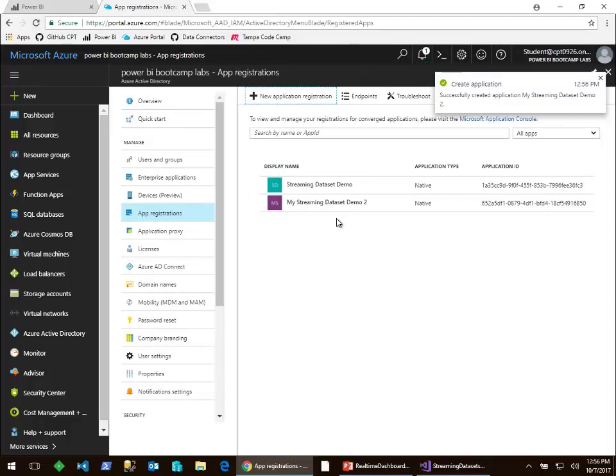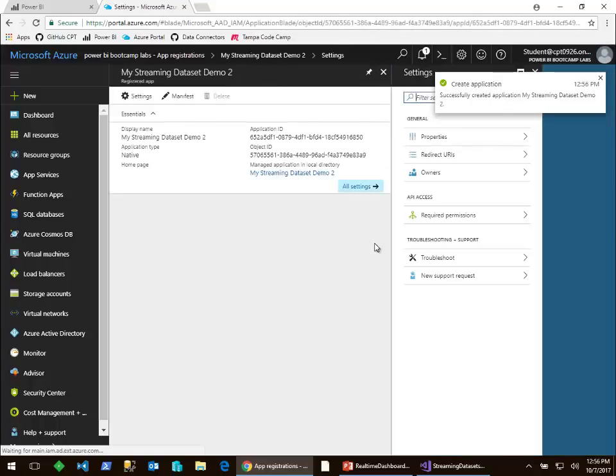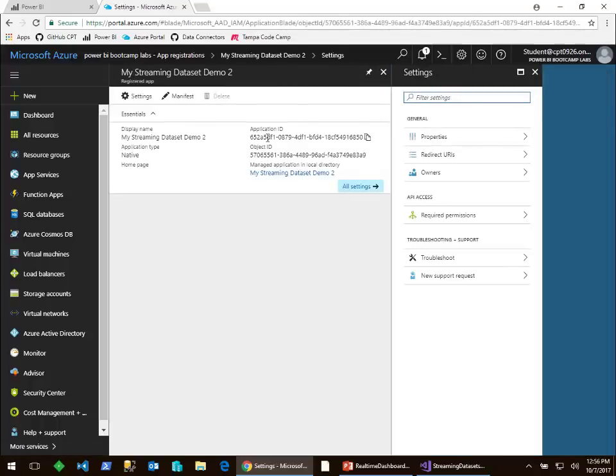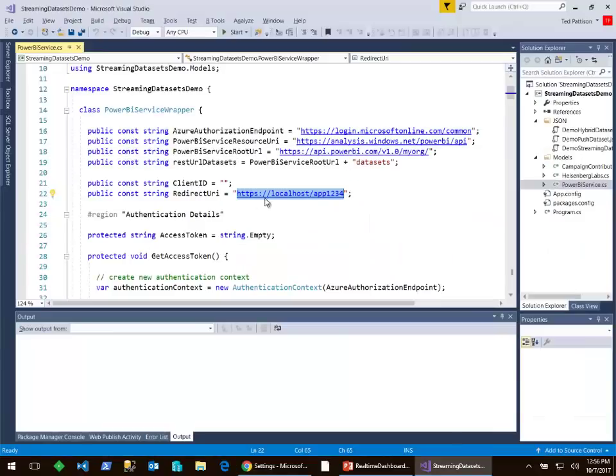Once we've created this application, let's go ahead and open it up. And it's got a client ID, also known as the application ID. So let's go ahead and grab that value. Let's go back to our application. And so now it has the correct GUID. Now, if I run this right now, it's not going to work. It's not going to work because my application requires permissions with the Power BI Service API.